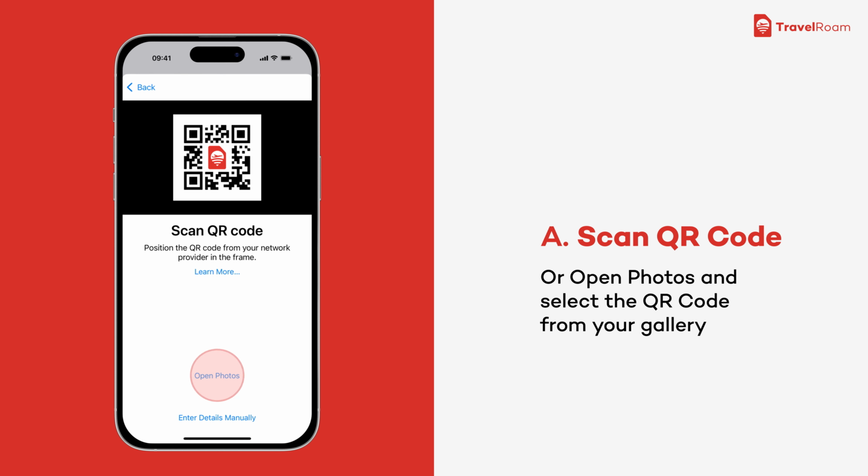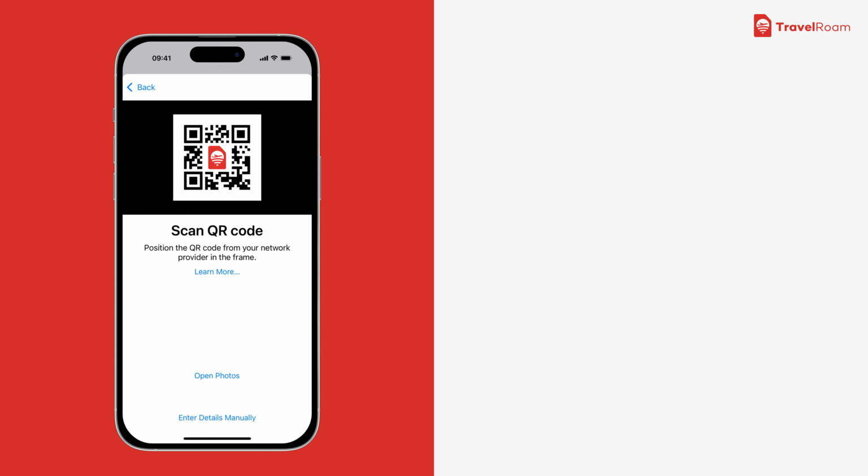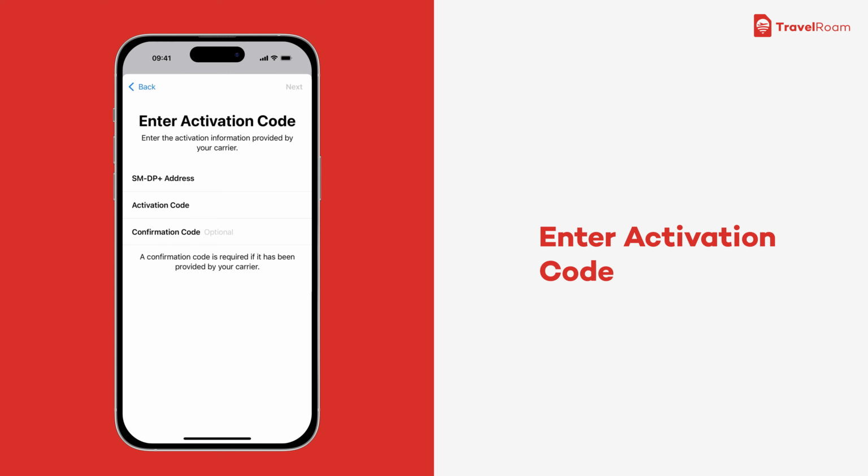Alternatively, if you have a photo of the QR code saved, tap Open Photos and select the QR code from your gallery. To install manually, tap Enter Details manually, which is featured on the same screen. Check your email for the codes we sent, then paste them into the correct boxes.